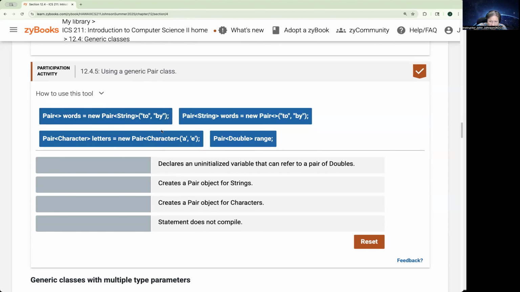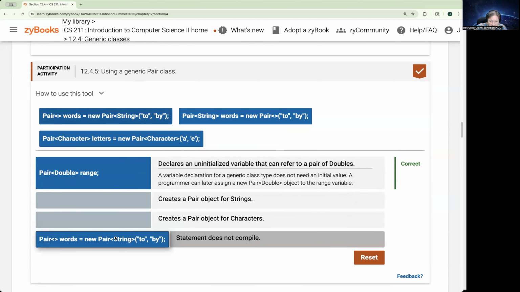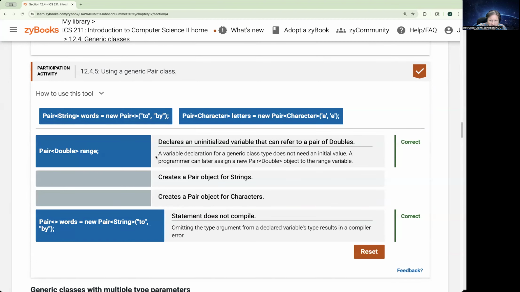So start with the shortest: Pair of Double range. This looks like it's going to create a pair of doubles, declaring an uninitialized variable that can refer to a pair of doubles. Yes. Then we're going to take the next shortest one, just because I'm lazy. Pair of words equals new Pair String to and by. This looks problematic to me because we're not putting anything in the pair. And luckily we have a statement, does not compile, so that worked out right.